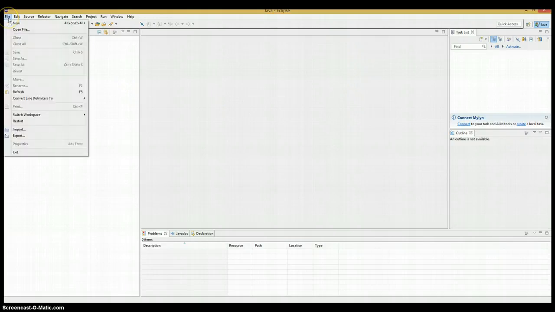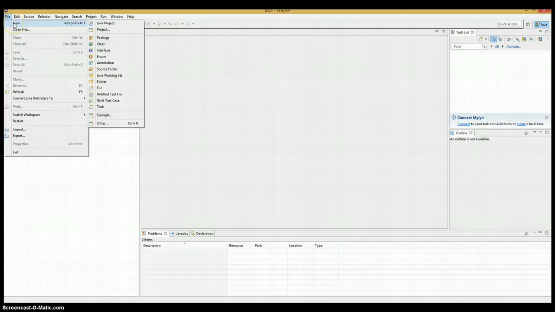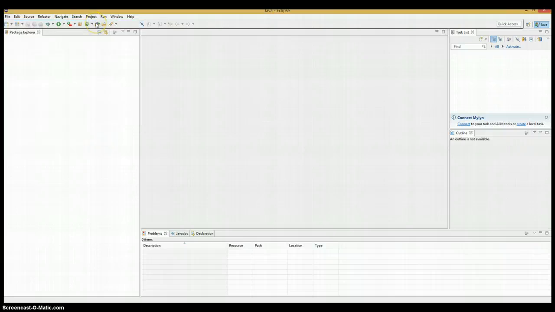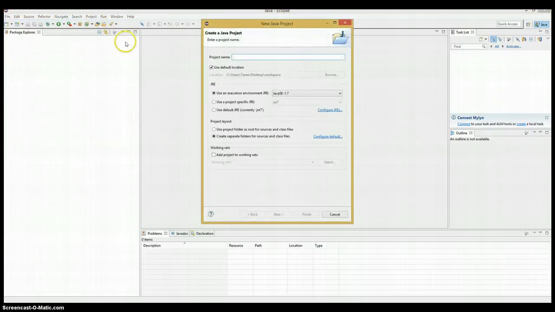Alright, so we're going to create a new project. Go to File, New, and make sure you pick Java Project. File, New, Java Project. And for the project name, I'm going to write a program named HelloWorld. It's very common that your first program in programming is a Hello World program.